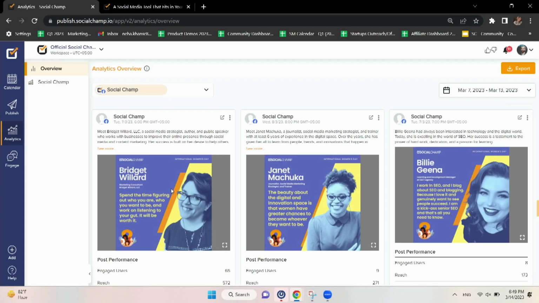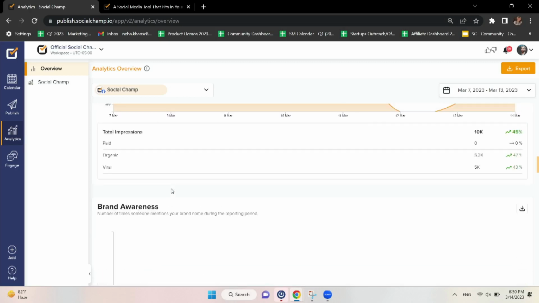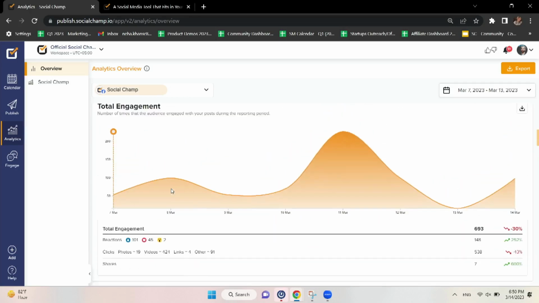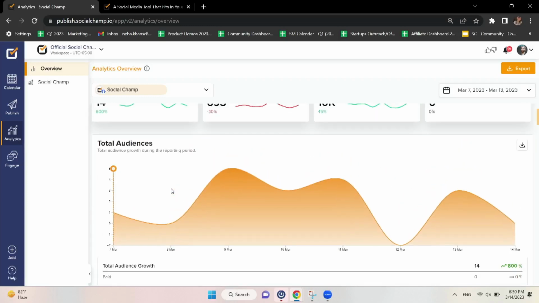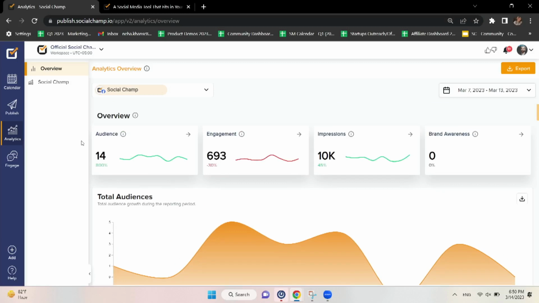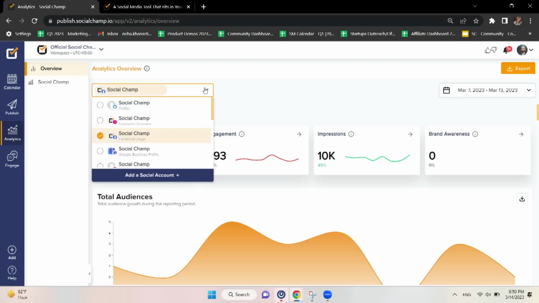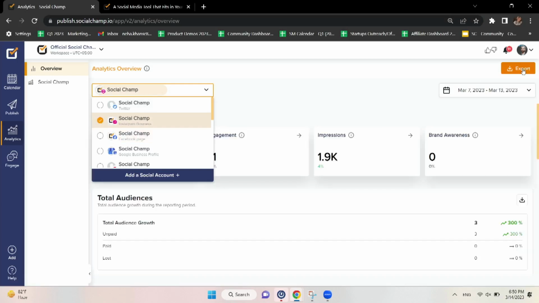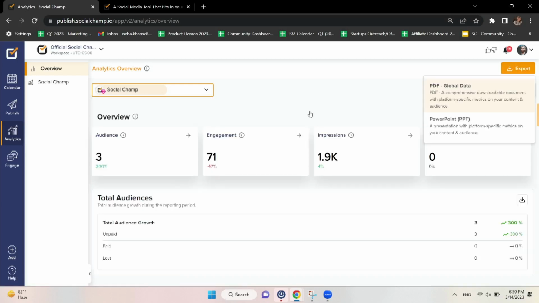Can I automate my social media engagement with Social Charm? Yes, you can. You can simply check the automations, like I told you, how the audience is reacting, and you can simply see the engagement and impressions. Can I export each account's report? Yeah, you can simply do that. You just have to select the account you want the report for, and you can export it. It's super simple.